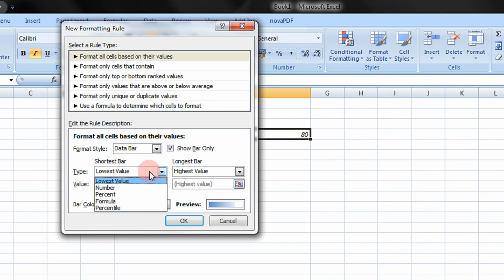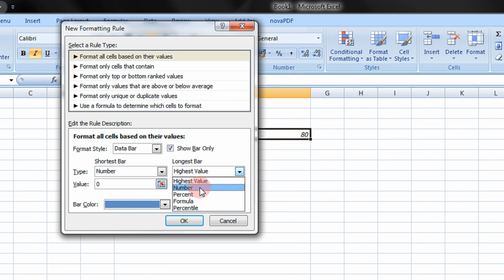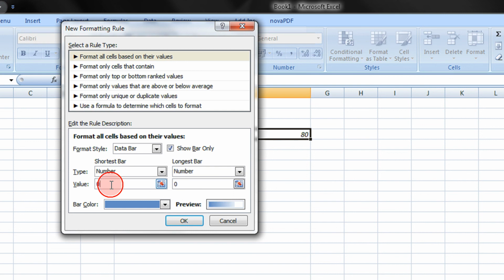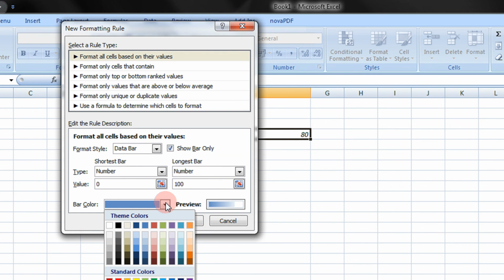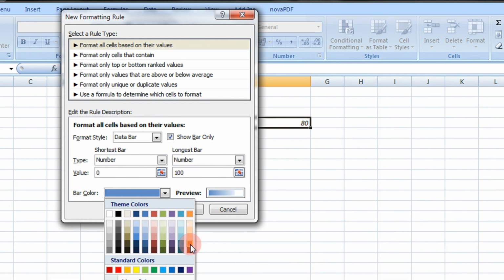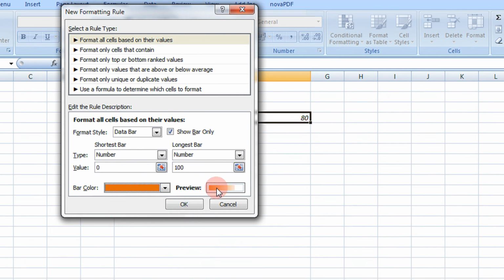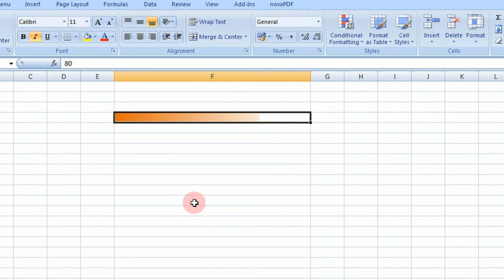And in the shortest bar, depending on you, you can keep anything. I keep it as number 0. So the shortest bar is for the number 0, and the longest bar, as you know, you can keep for the value 100. Depending on your requirement, you can keep it 50 also, 60, it's your wish. Bar color, depending on you, maybe let us choose something like orange. Just click OK. So you see 80% is now filled.